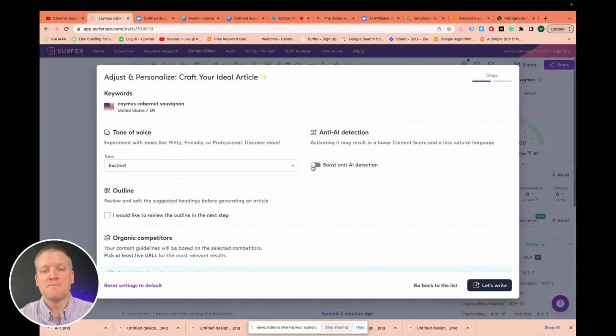Click on this button and you can boost your anti-AI detection if you want to for your article. Now it does say right here, activating this may result in a lower content score and less natural language. So for this article, I'm not going to bother with that. I just want to see what it comes up with.